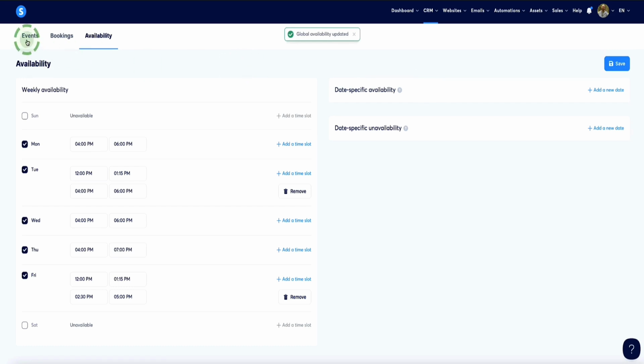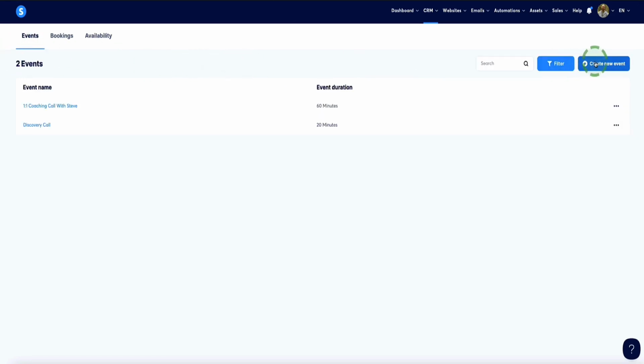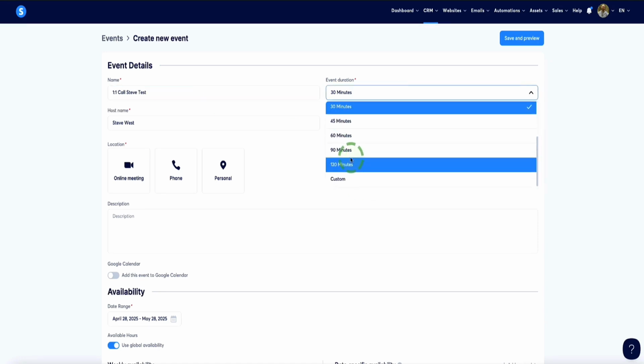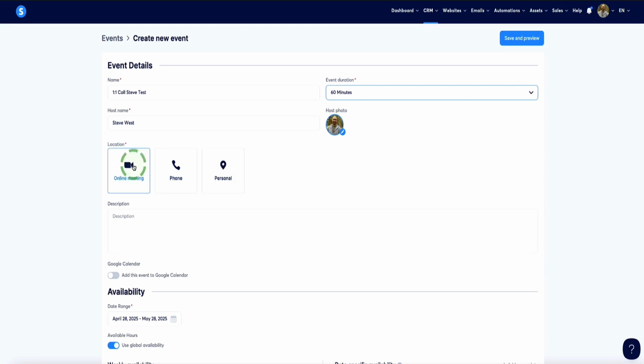And now when we go to events to create a new event, come over to the top right corner where the button says create an event. So here, it's going to name this event 1-to-1 call Steve test. And you select the duration. Let's go for an hour. And now you have to select the location. So online, phone, or in person. So I'm going to go for online.